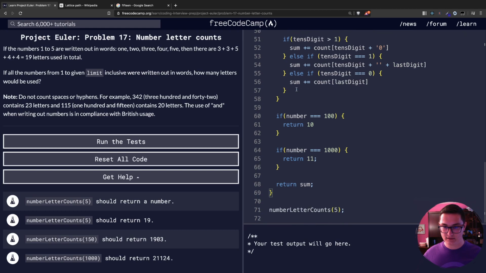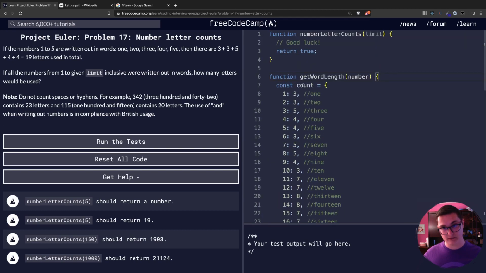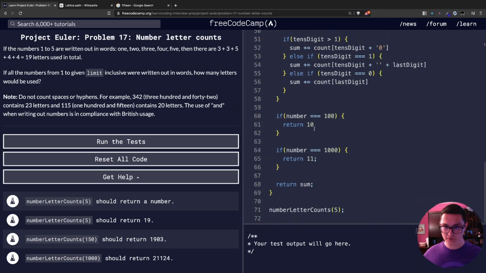All right, let's try our function, which should hopefully give us the right answer for this and this. Hopefully, let's see. console.log get word length of 342. Sum is not defined. Good, that's a start.